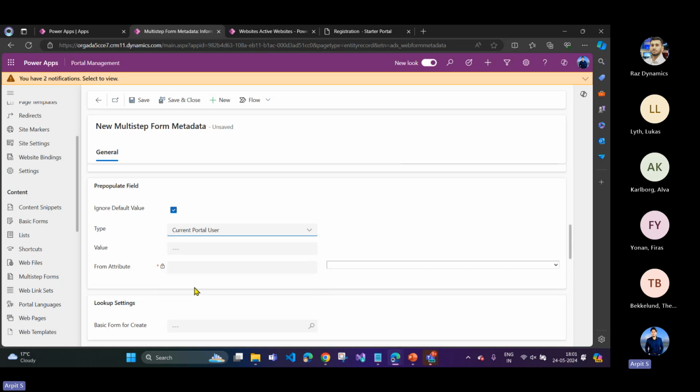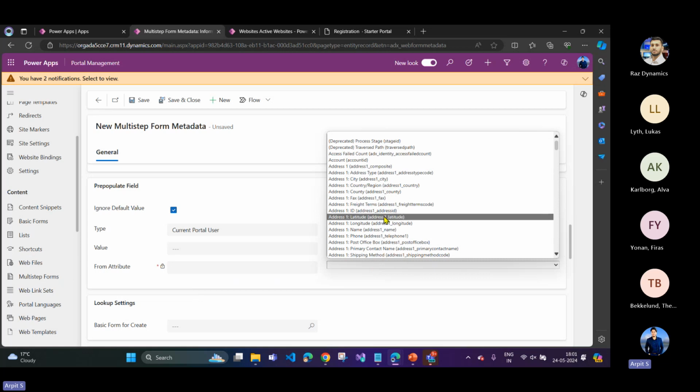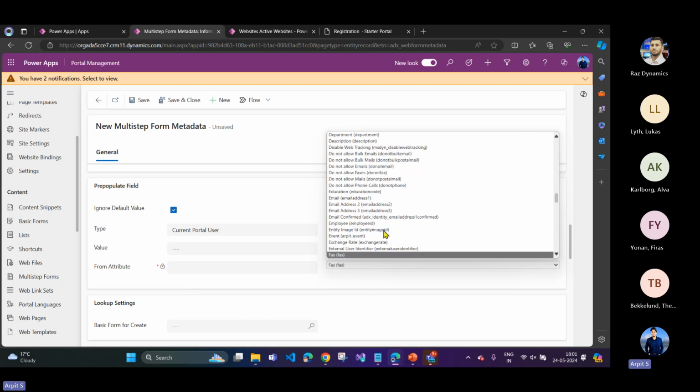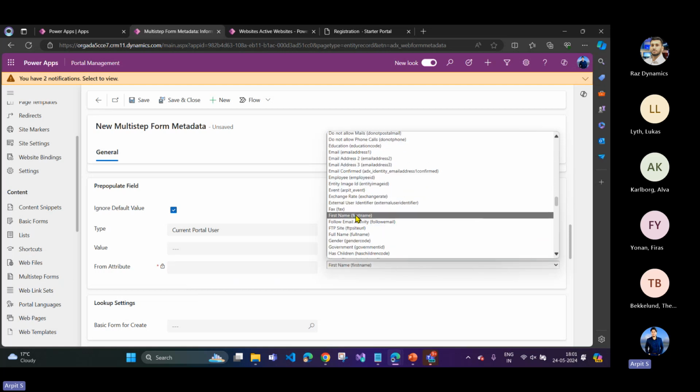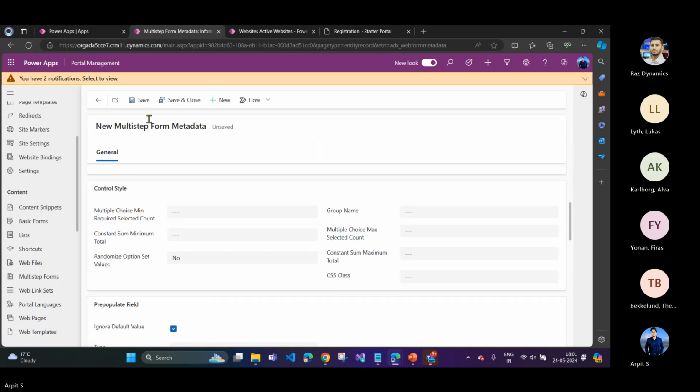If I select this in the from attribute, I have to select the field of the contact that you want to auto populate in that event registration form field. So I'll select the first name, and this first name field is of contact. All right, save it.